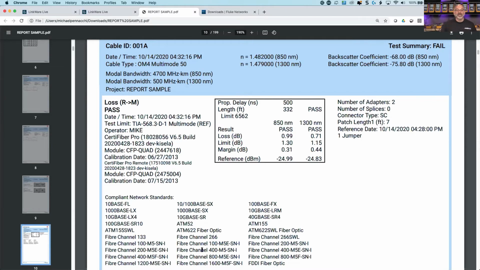If the person running the test chooses the wrong fiber type up here, that will significantly impact the compliant network standard shown down here. So we need to make sure they chose the right fiber type and that the technology you want to run appears down in this lower section.